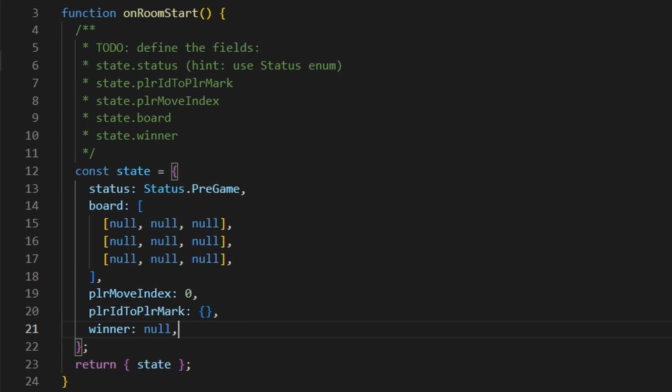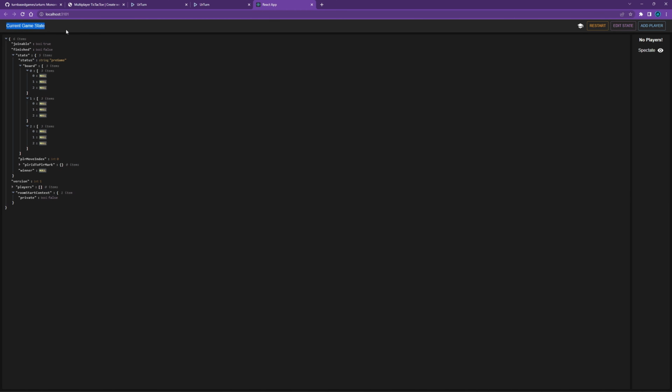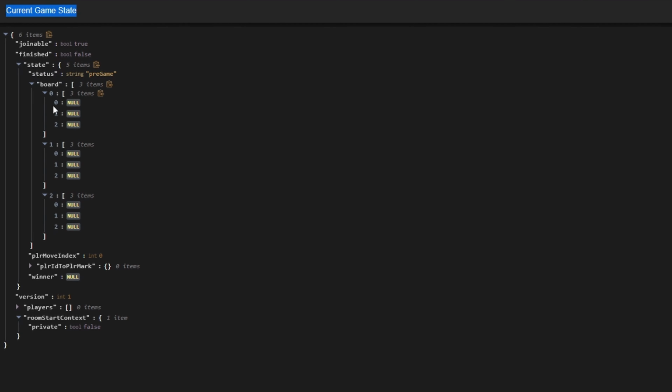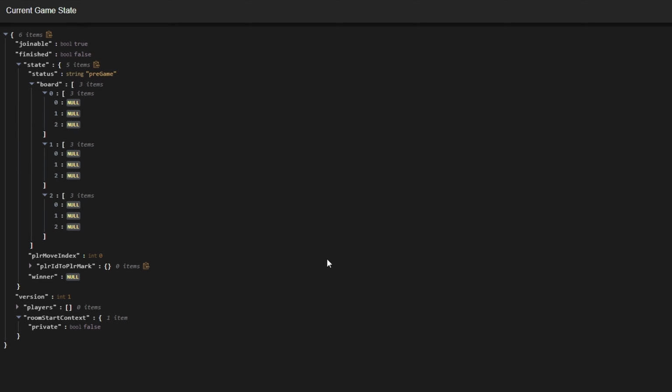And we're going to save this, which you'll notice that after we saved, it shows trigger hot reload due to change. And this is really nice because underneath the hood, the UrTurn runner is basically hot reloading anytime you make modifications to your room functions, and it'll automatically load it up in the browser. Cool. So back to the console, we'll notice that we've actually populated this state object here with all of the initial values that we want. So status pregame, all the values in board null.